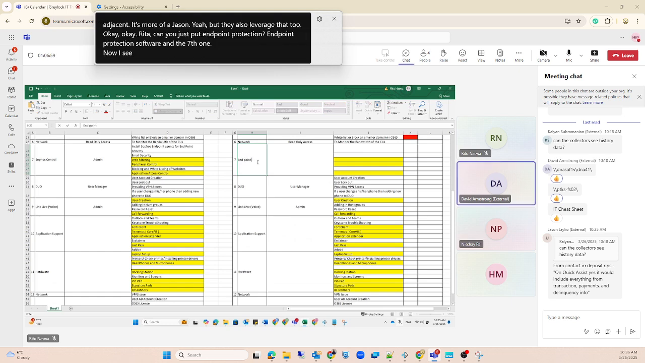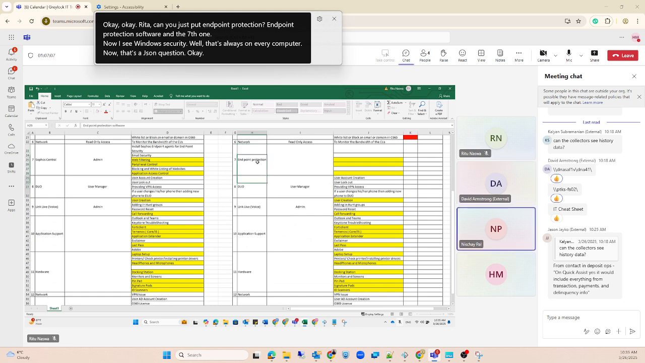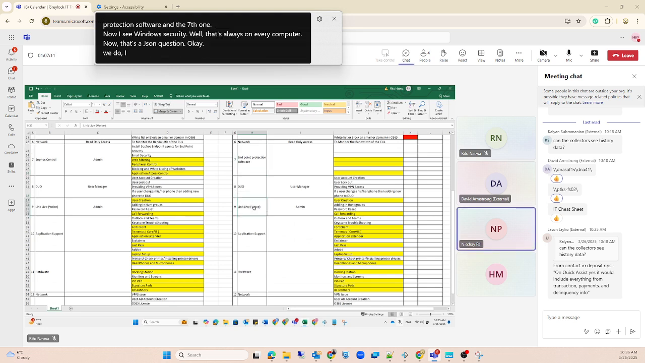Oh, I see. Windows security. Well, that's always on every computer. No, that's a Jason question. Okay. With Duo, I believe so. These are the exact same stuff that you guys do.